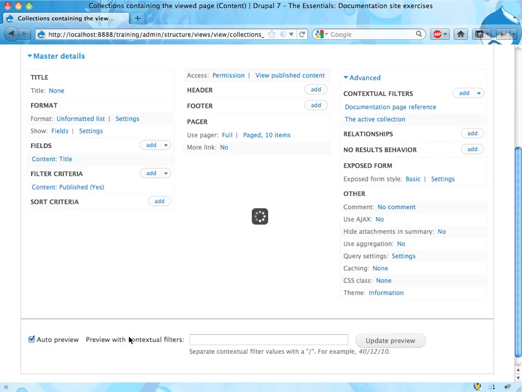Alright, so we have two things here now. We expect to get one or two values into this view, two contextual filter values. One is which page is viewed currently, and that is necessary, otherwise we don't have a chance of getting all the collections referring to it. Then we also have the active collection, if any.